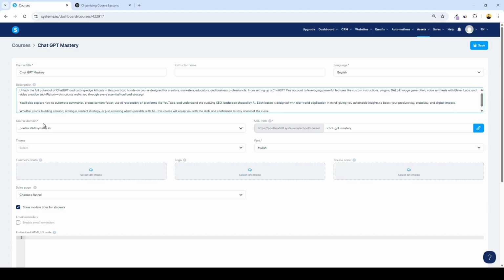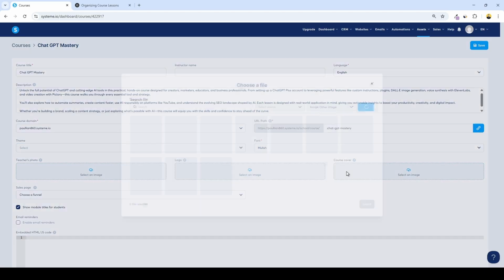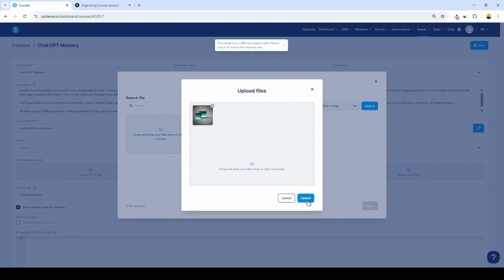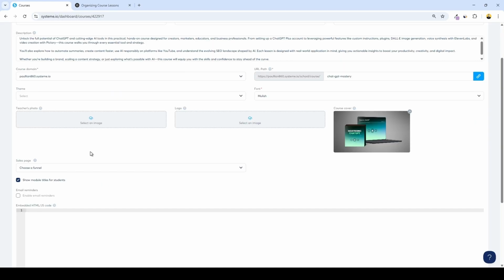Again, the course domain, you can connect your custom domain if you have one. You can change the theme, you can change the fonts, you can add a teacher's photo, you can add logo, you can do the course cover. I think I'm going to do the course cover quickly, so I'm going to add 2 images from Entrepedia. There it is.